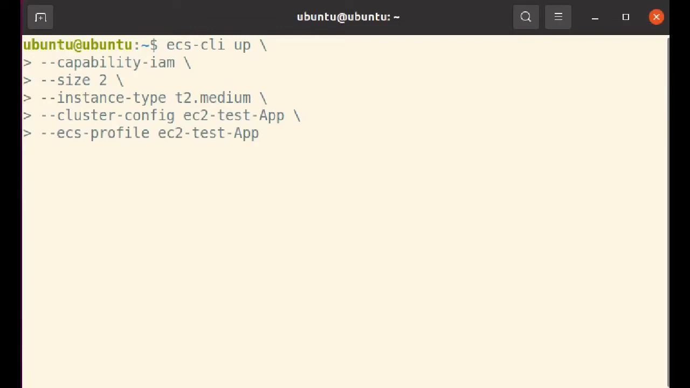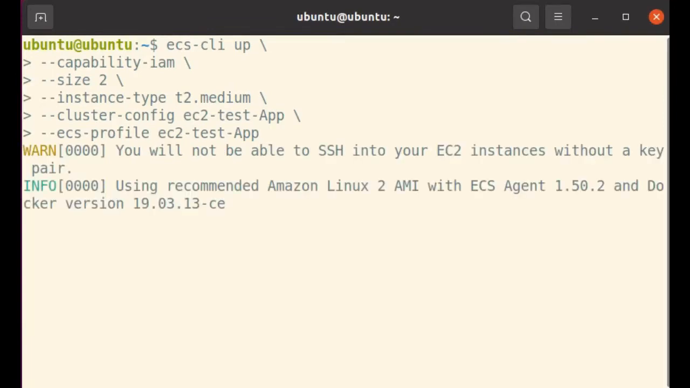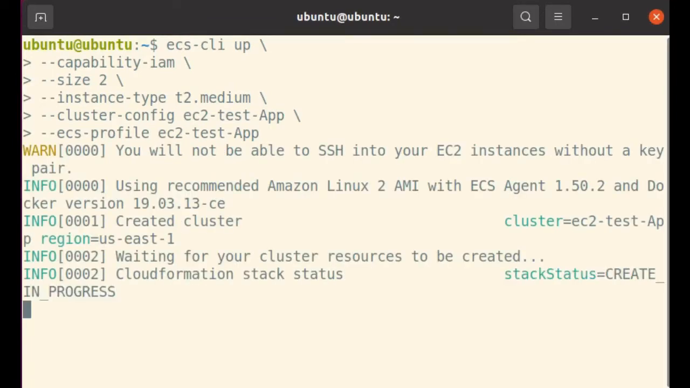Finally, we have to tell ECS which configuration to use for the cluster, and that'll be the one we just created. You would normally want to include a reference to an existing encryption key pair that would allow you to use SSH to open remote sessions into your EC2 instances. Since we're not going to do any SSHing for this demo, I'll skip it.